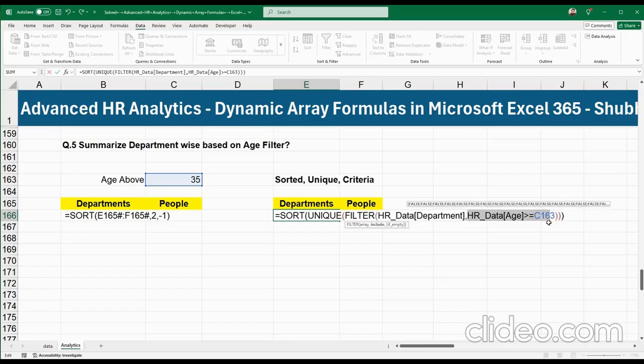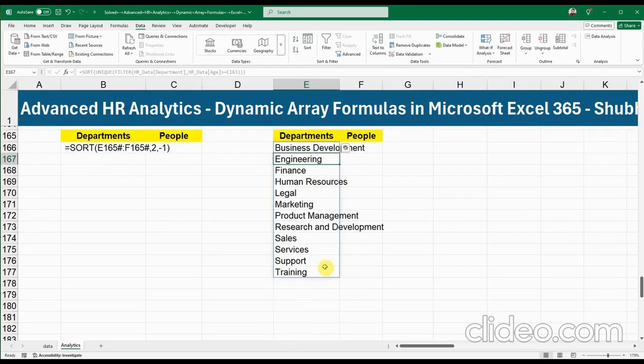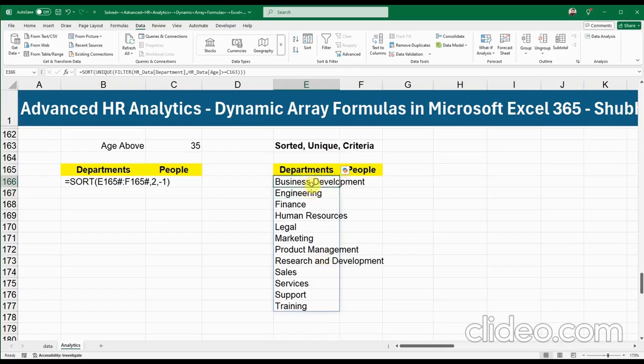So this is the cell address. Okay, this is C163 in my case. Okay, and let's close the bracket. So we got the list of all the departments, unique list, sorted list. You can see it is sorted from A to Z. So it is business development, engineering, finance, HR, right? So it is basically sorted. It is unique, and based on the age of 35 and above.